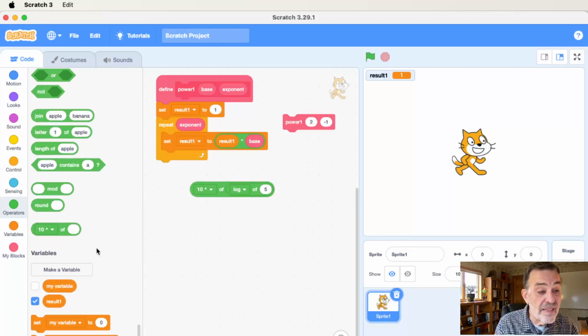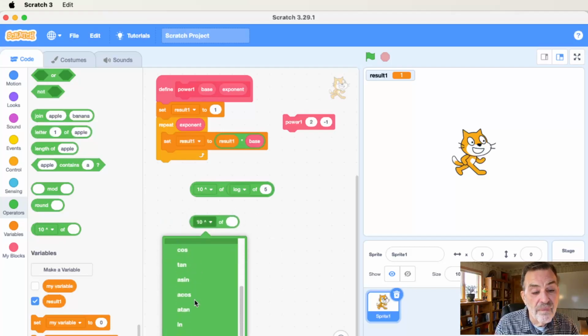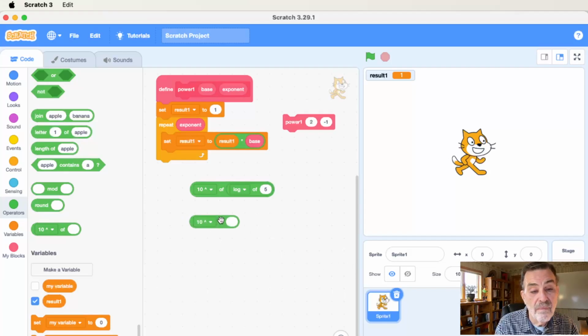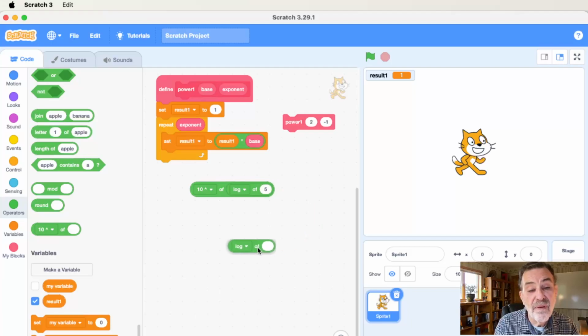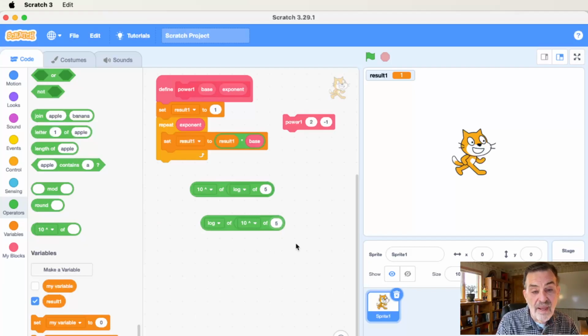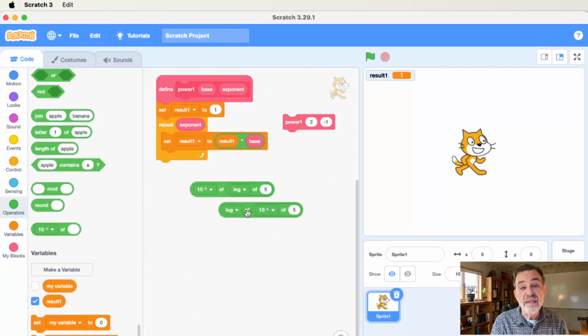You could do it, stack it the other way. You could do the log of, and now put in 10 to the power of. So put a 5 there, and again, what you apply one function, you get an answer. You apply the other function, it gets you back to what you started with. So 5 comes out.